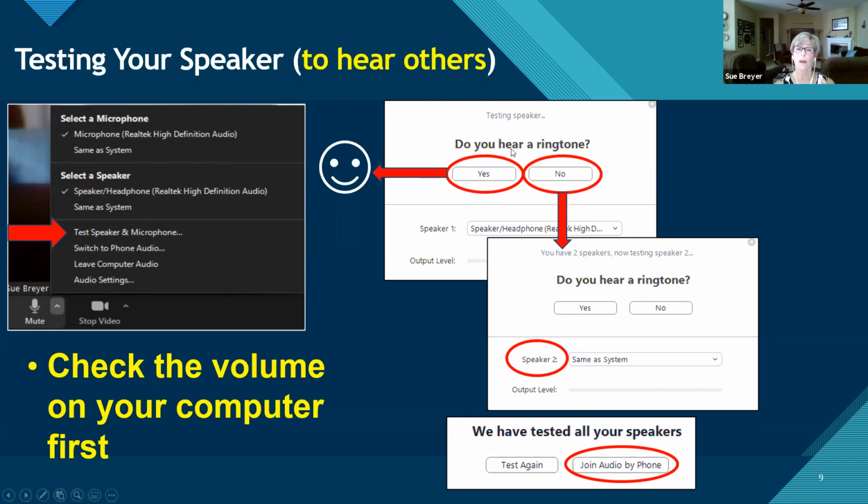If you hear a ringtone, it's going to sound kind of like a cell phone ringtone, and it'll play it a couple times. If you hear it, click yes. That means you're good to go. That means you're ready to go. The audio's working just fine. You're not going to have any problem. If it is silence, you don't hear a thing, click no.